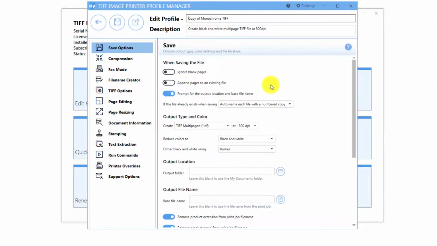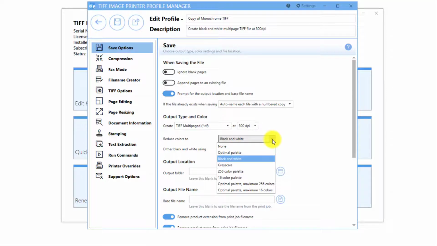Our default monochrome TIFF profile is configured to create multi-page TIFF images at 300 dpi with colors reduced to black and white. This setting will reduce each page down to only two colors, black and white. This color reduction setting works well when you are converting text-only pages. If you are converting pages with images, then we would recommend reducing colors to grayscale. This setting will reduce each page down to a grayscale image composed exclusively of shades of neutral gray.